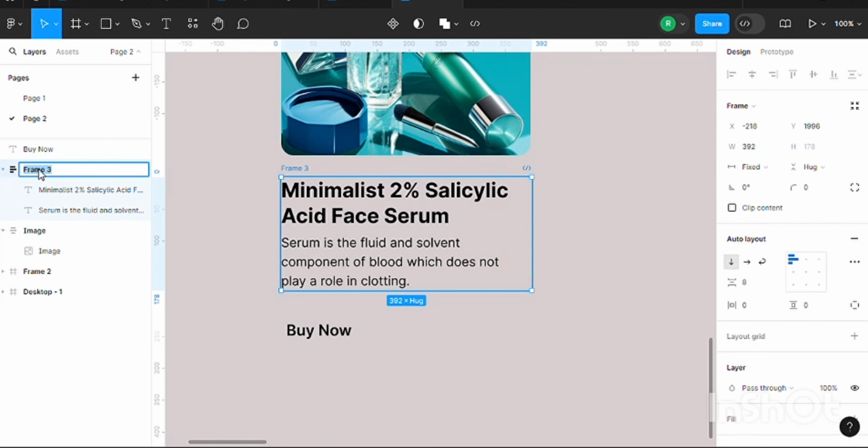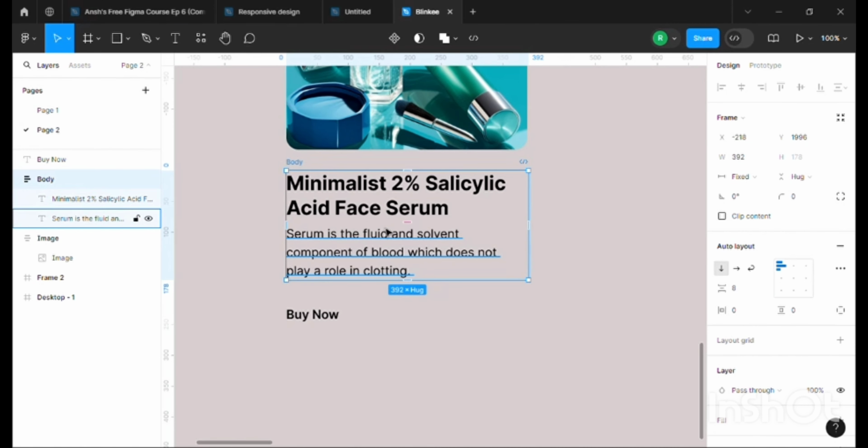Then we can name it as body. You don't have to group it manually. You just need to press auto layout and these two will be grouped nicely.